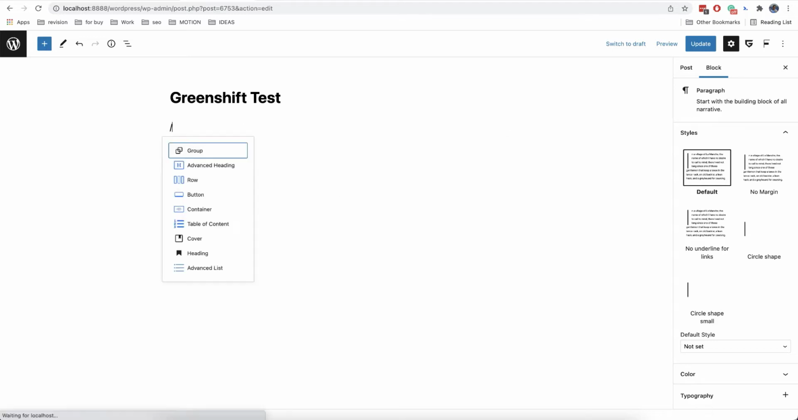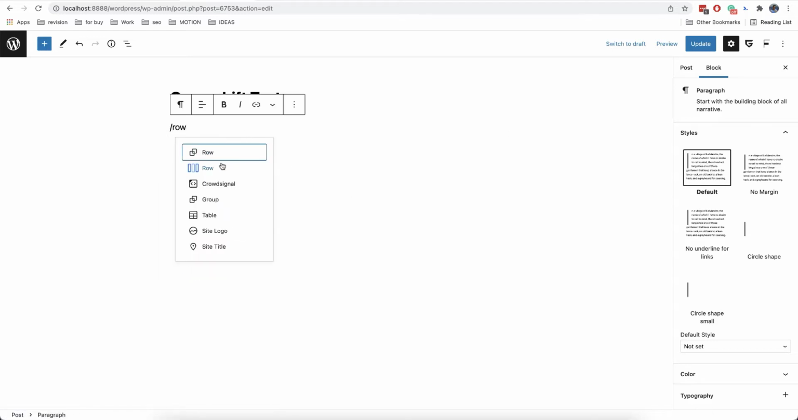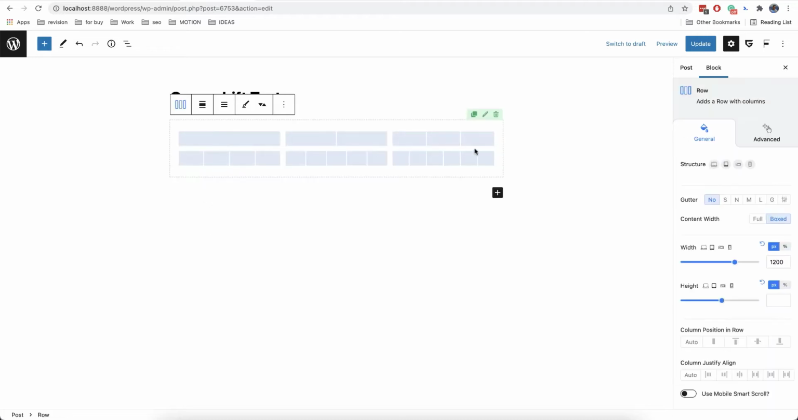So the first block is a row. It's very important to make sure that you're clicking on the blue icon row and not on the first one that is set by default. All Greenshift blocks have a blue icon like this. So we are adding the block and then you can choose the number of columns.